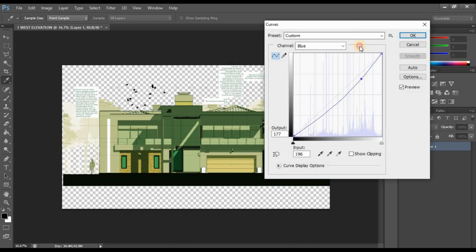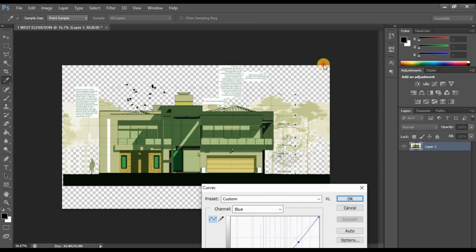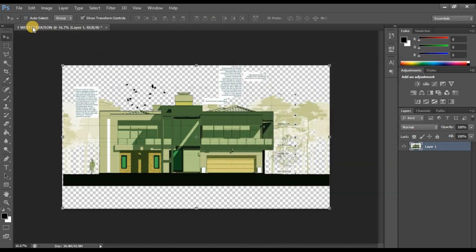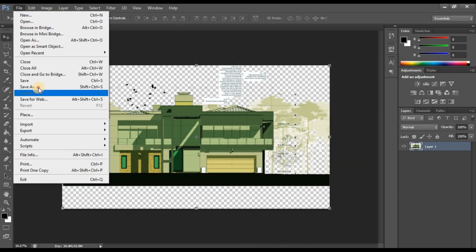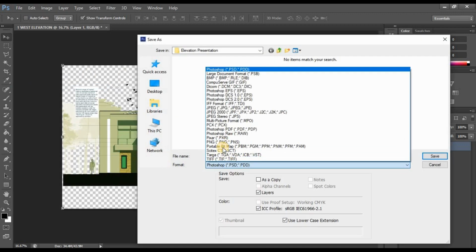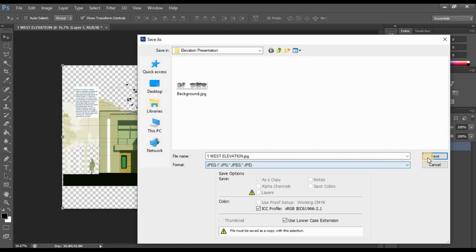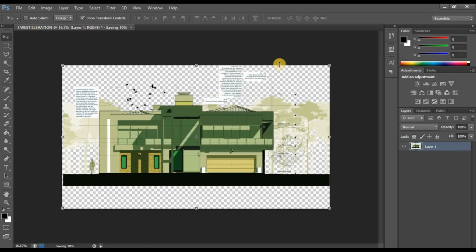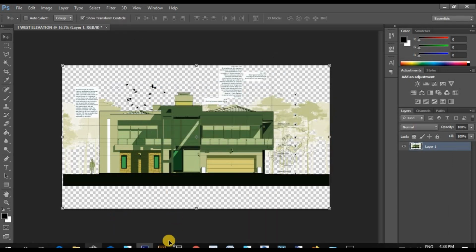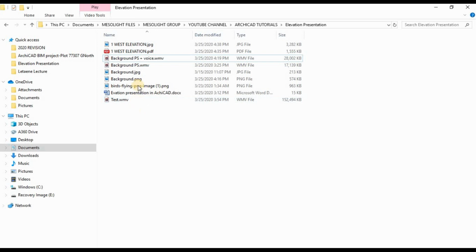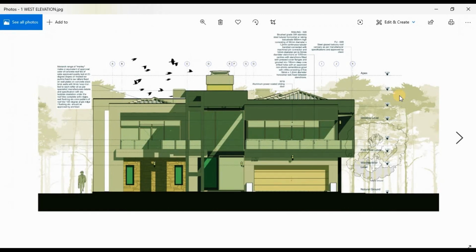I think I'll leave it here. And file, save as, export as image, JPEG image format. This is your result. This is the final result. Yeah, I think you can do better, much better than this.